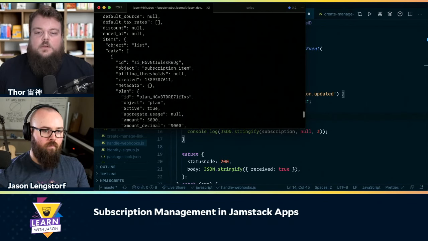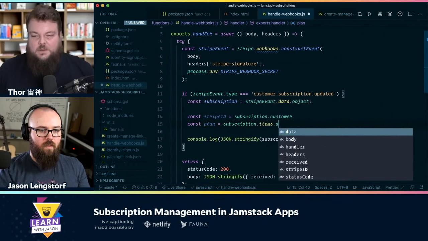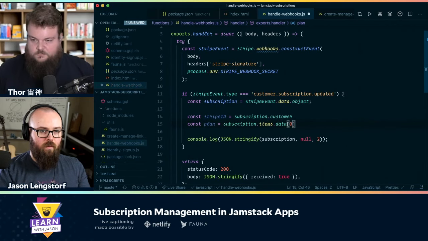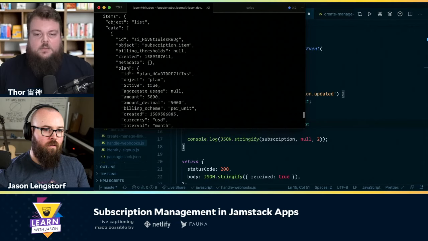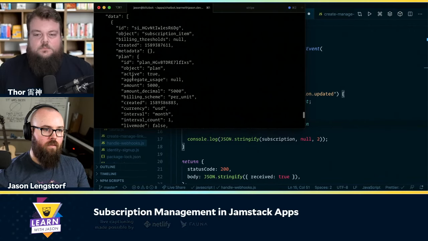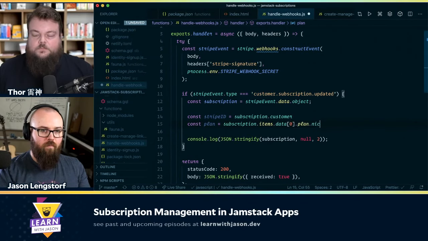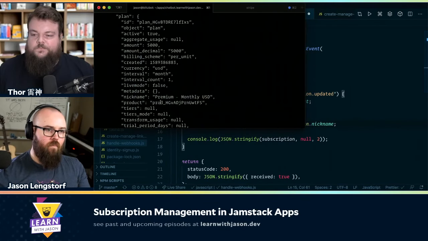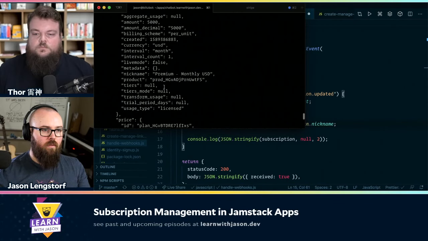items.data[0].plan. Yeah, that's quite nested. Items data 0 plan. And then .nickname, I think, was it? Plan.nickname. What we want to match on. Okay. And so that is good for me.